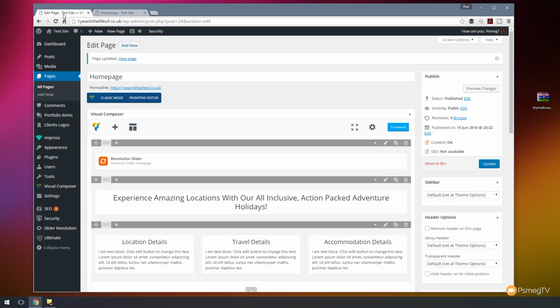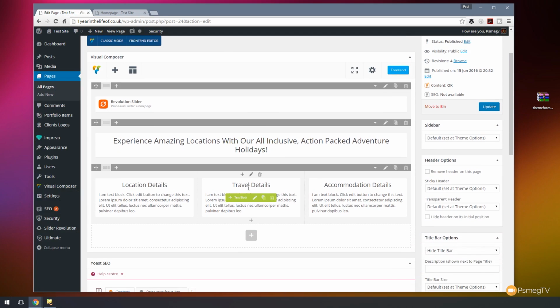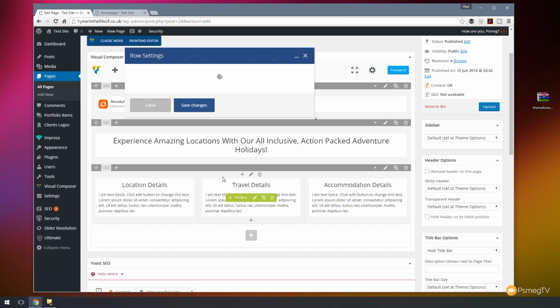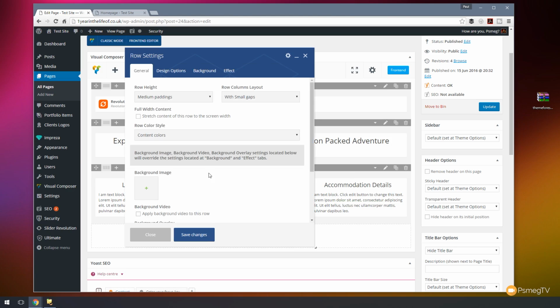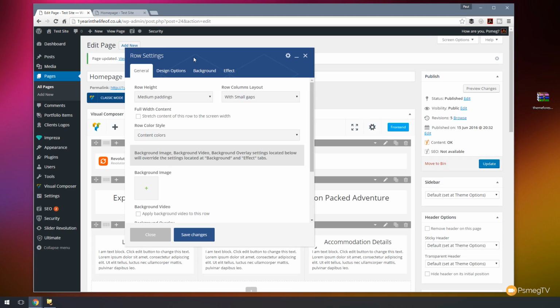So let's switch back to the admin for the site, and we're going to do the same thing again. We're going to choose to edit this example of the second row, so we're going to click on that. What we're going to do now is customize the colors of that. To control this, we've got a couple of things we can do. You can see we've got row color style. At the moment it says content colors, so there's nothing going on.